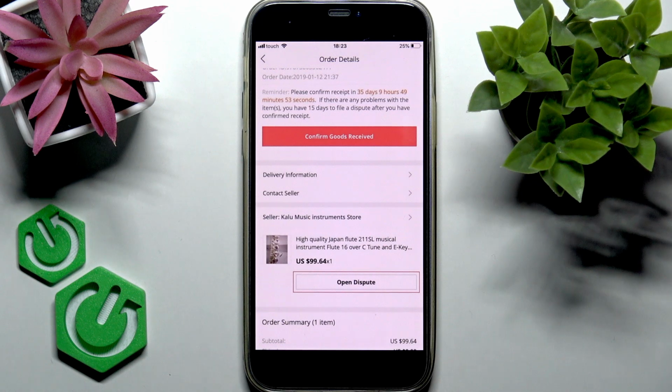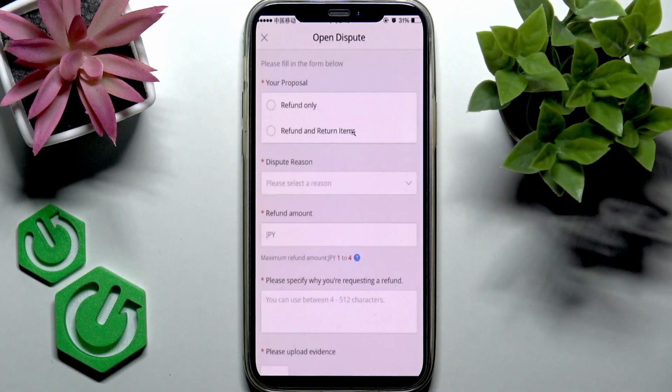So what you want to do is open a dispute. So find this button and press it, which will redirect you to this open dispute page. So you need to fill in this form. First of all, pick one option out of two. The first option is refund only, in case you want to keep your item and partially get your money back. And the second option, refund and return item, when you want to send your order back and get a full refund for that.